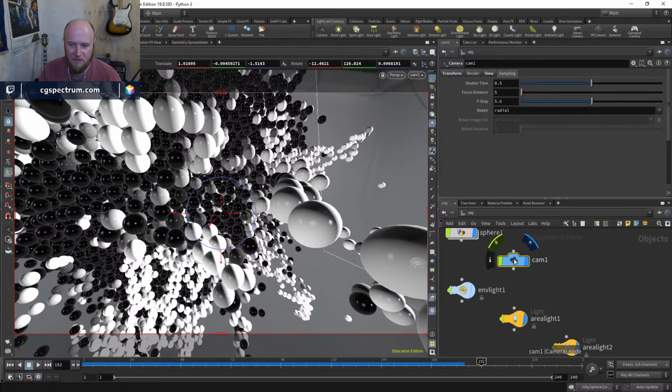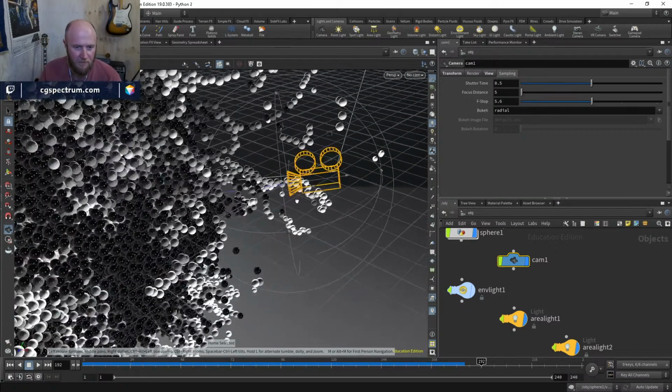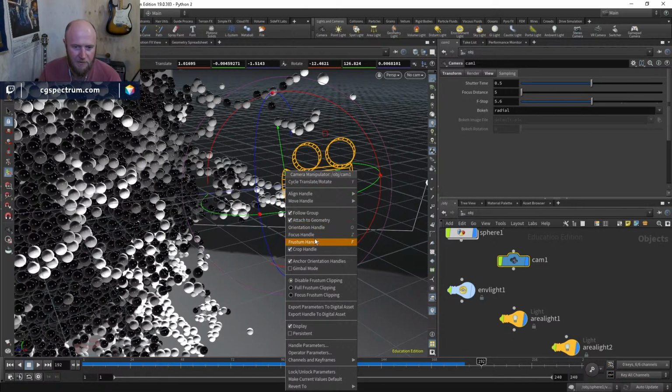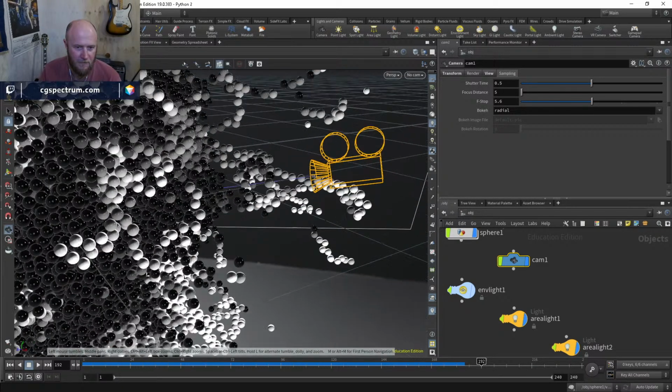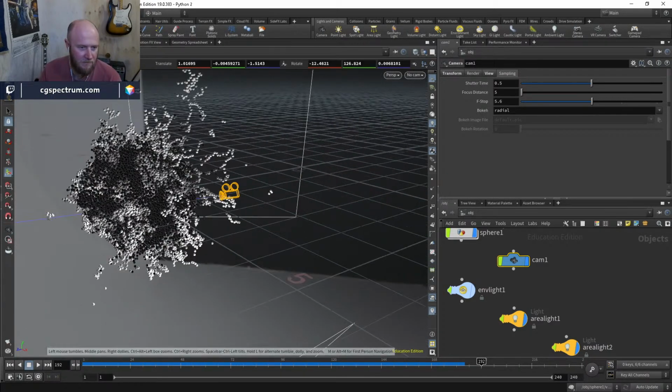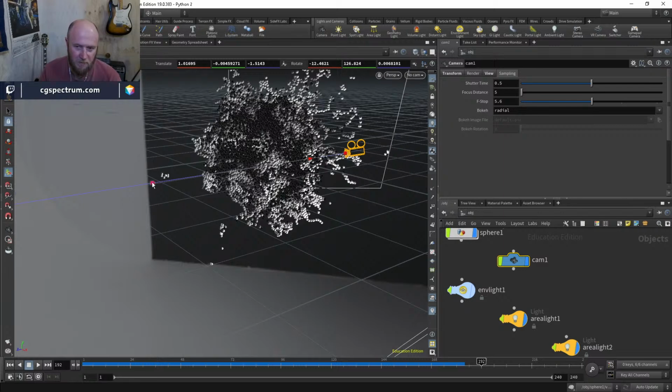So I'm going to start looking at depth of field. Now I'm going to choose my camera, right-click on it, and use the focus handle. And this is how you set your depth of field. All the way back here, this square is the focus point. And you can see, as I adjust that, it also adjusts this focus distance. You can also do it through here, but it's much more user-friendly to do it in the viewport.